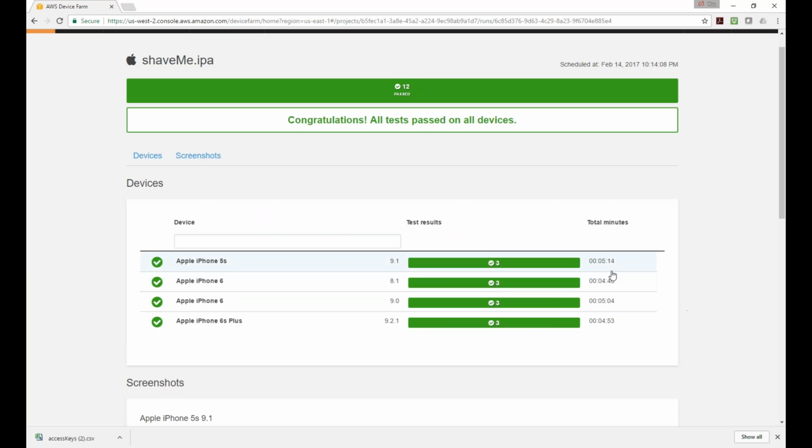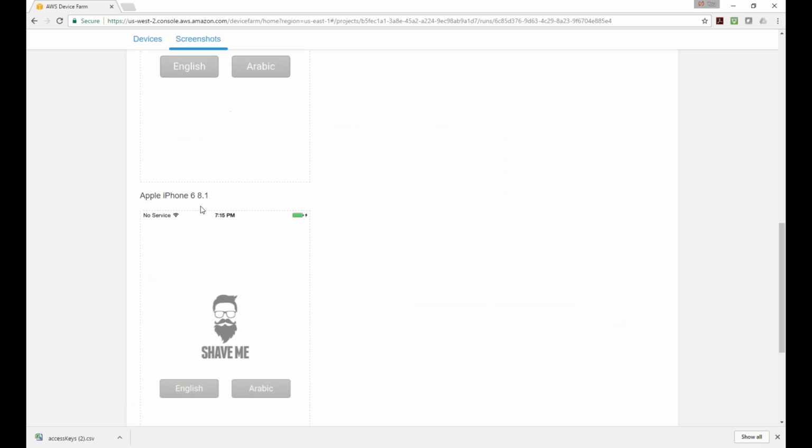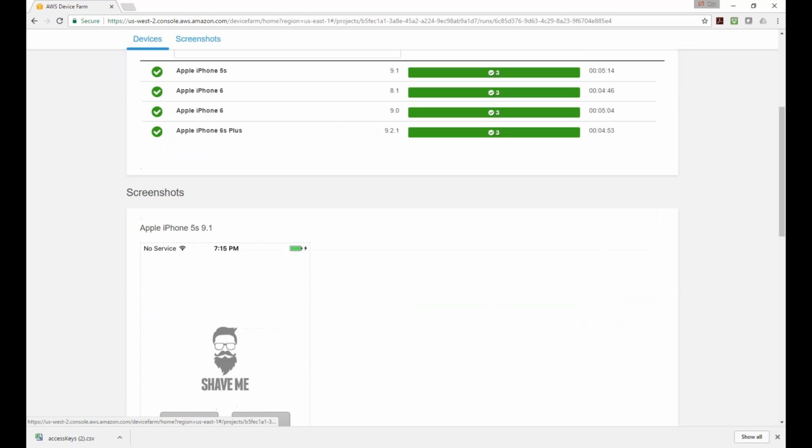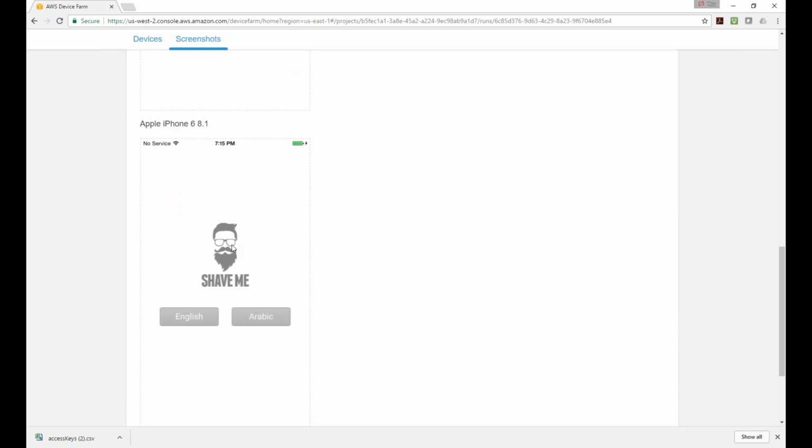The tests are all completed. It took 5 minutes. This took 4 minutes. This took 5 minutes. So already I spent almost 20 minutes of my testing time. If you look at the screenshots, you can see my phone app. This is the Shave Me app, how it looks on iPhone 5S. It looks like this. On iPhone 6.8, it looks like this.